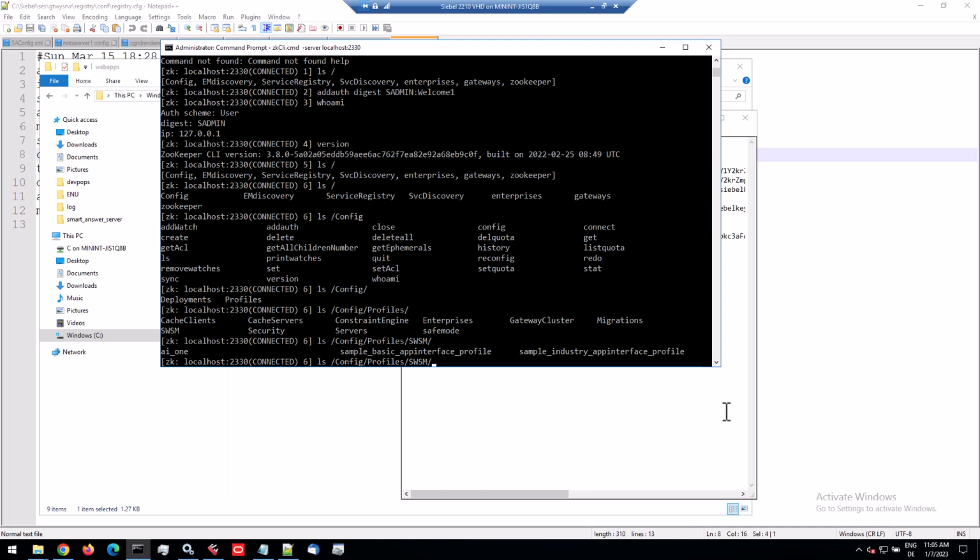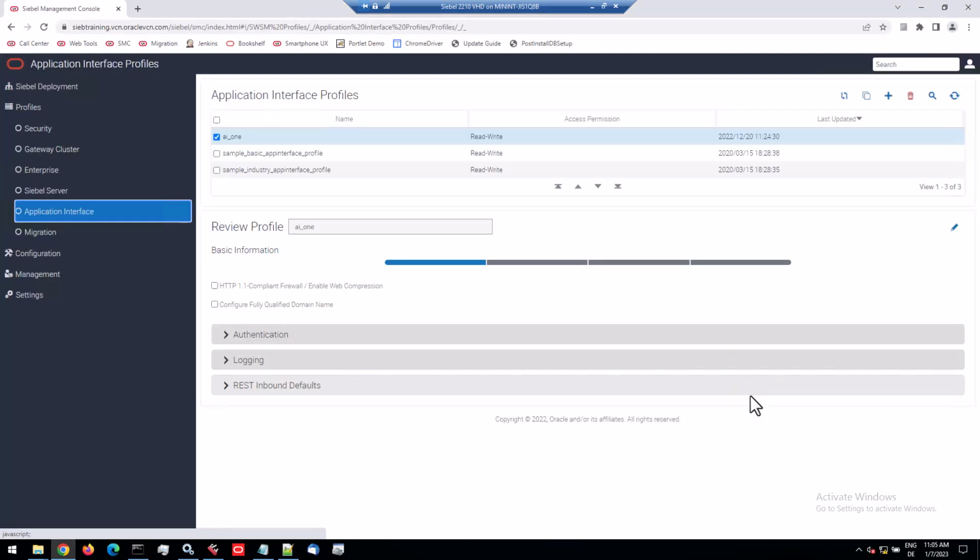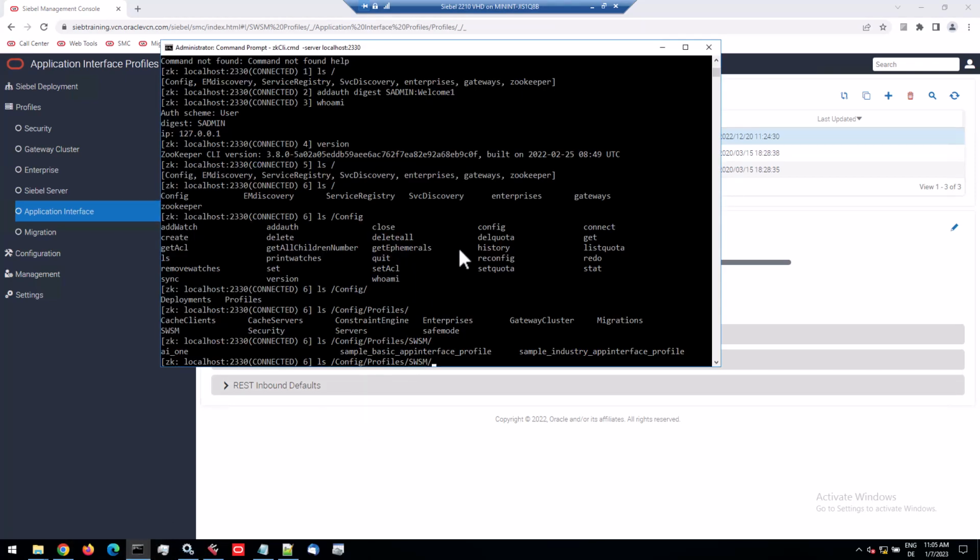Let's compare that quickly. So here I open the SMC and I see the same three profiles. AI1 is the profile my environment is using, and the two sample profiles from Oracle. So I see the exact same information. I can read that information using the client interface. So let's go down the drain.